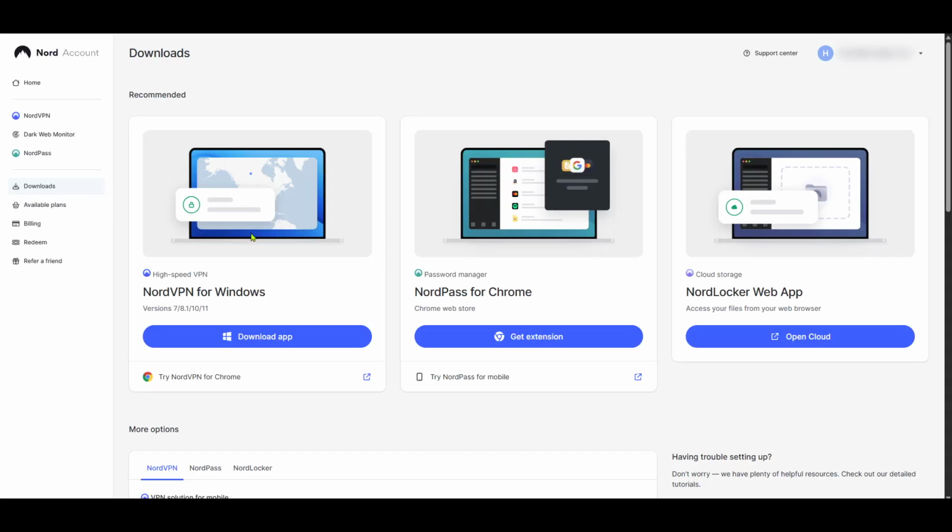After the download finishes, open the NordVPN app file you just downloaded. This will start the installation process. Simply follow the on-screen instructions to complete the installation. Once installed, open up the NordVPN app. It should prompt you to sign in with your account details.